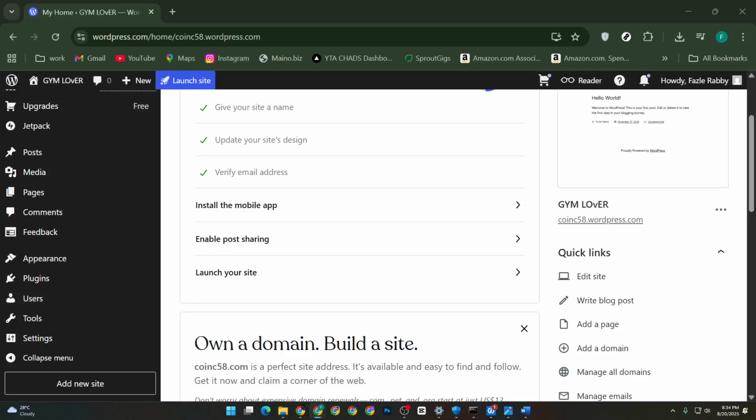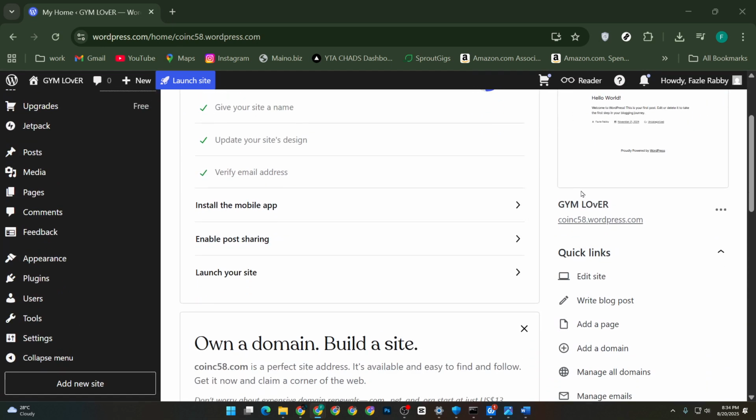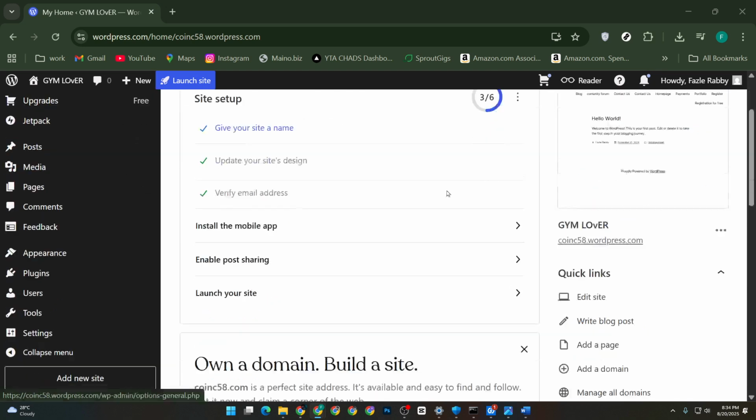In today's video, I'm going to teach you how to add a language switcher in Elementor to support multiple languages on your website. This feature ensures that your visitors can easily select their preferred language, improving their browsing experience significantly.